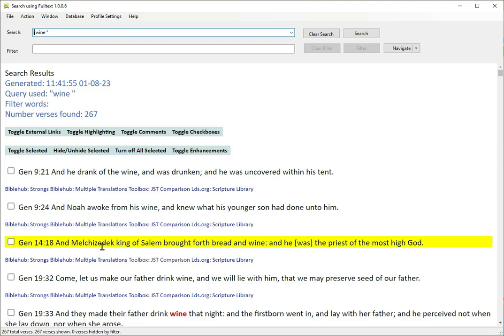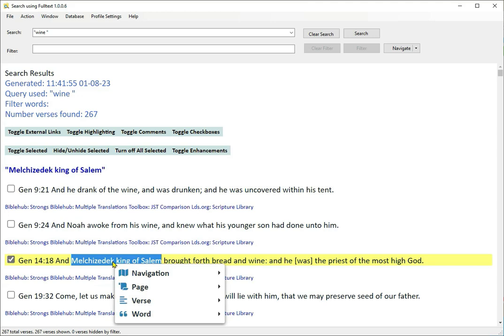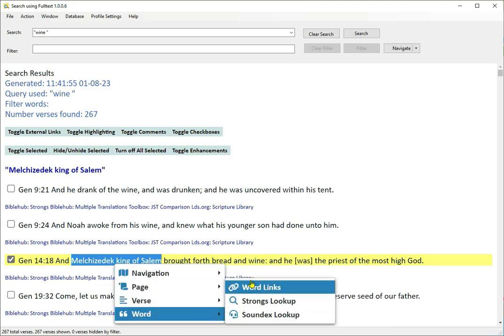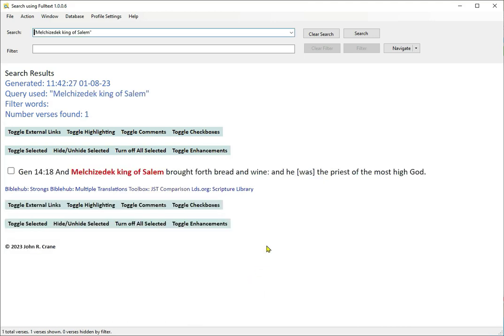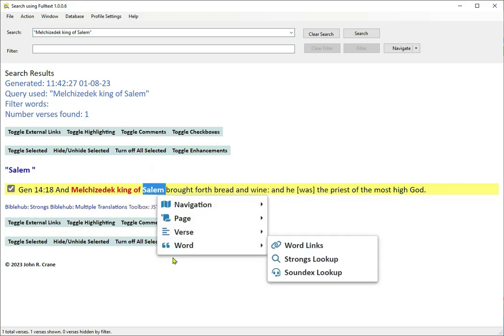Let's see. Say the phrase Melchizedek, king of Salem. You can use a mouse or the cursor keys. Do a word link. There's only one verse where it actually has the phrase king of Salem. You say, well, I want to find out about Melchizedek, but there's only one verse. So let's search for something else. Let's try searching for Salem.